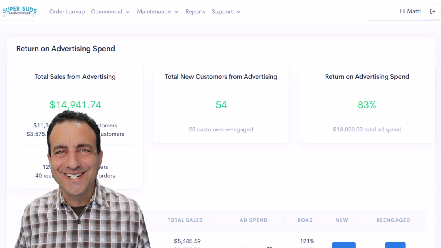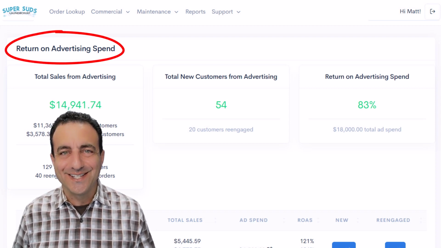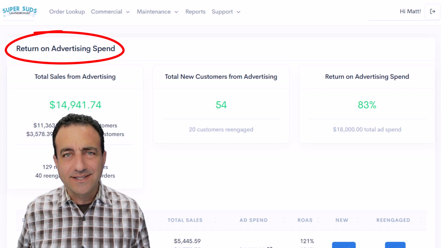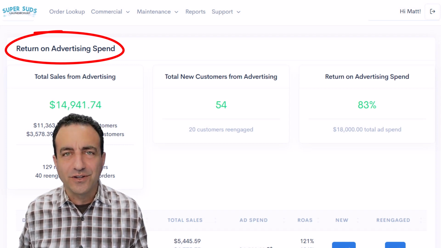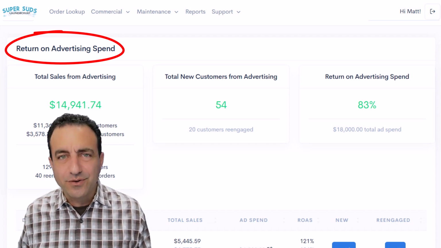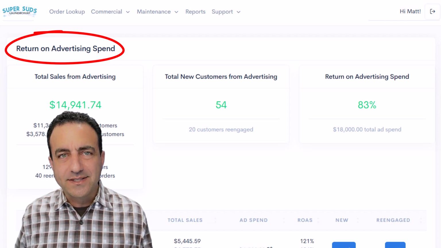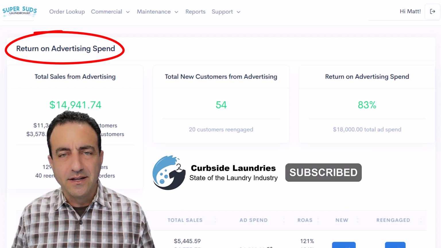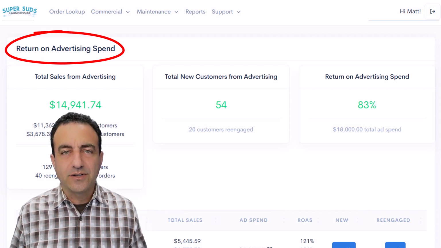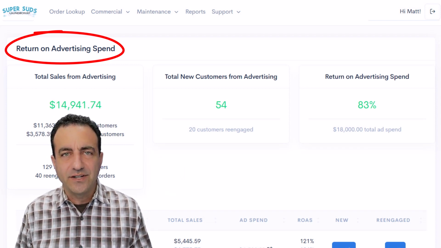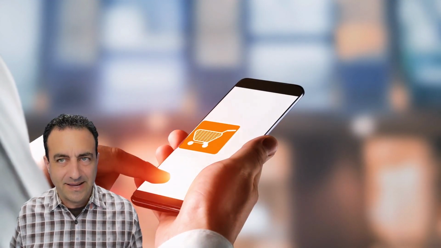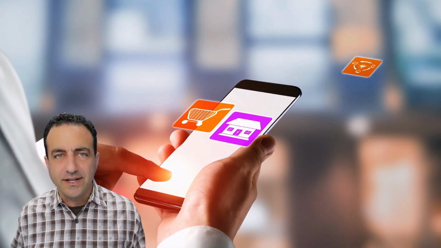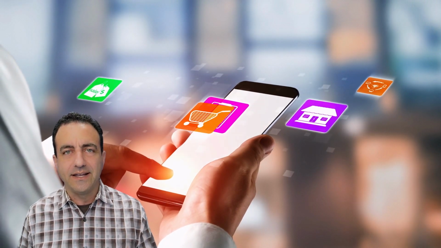I'm super excited to show you the Return on Advertising Spend report. This report does something that no other software in the laundry industry, or any other industry for that matter, does. It measures the return on advertising spend, digital spend. We have clients who are spending hundreds or thousands of dollars every single month on Google AdWords or Facebook digital ads and many other types of campaigns, and they have no idea how much money they're getting in return.